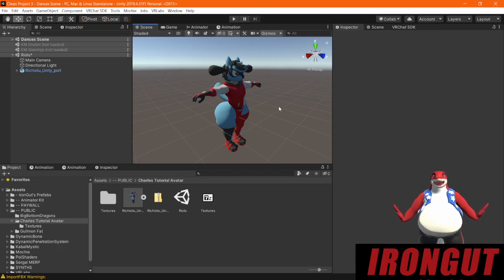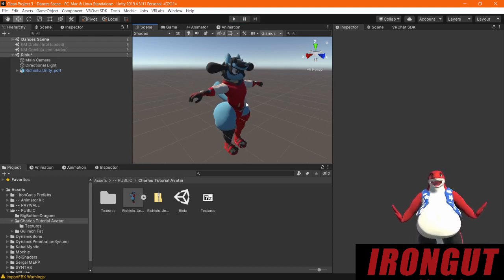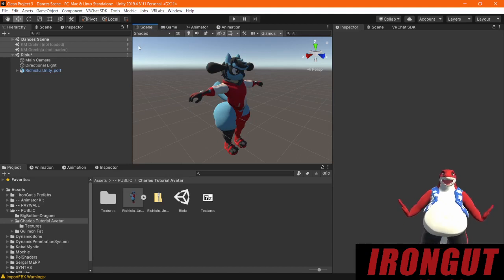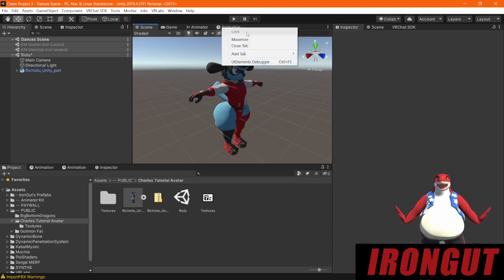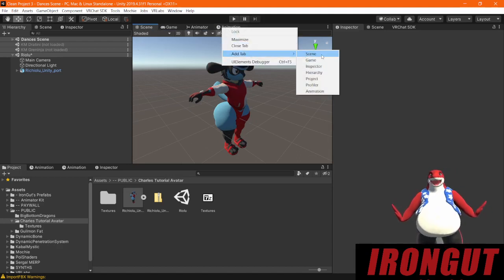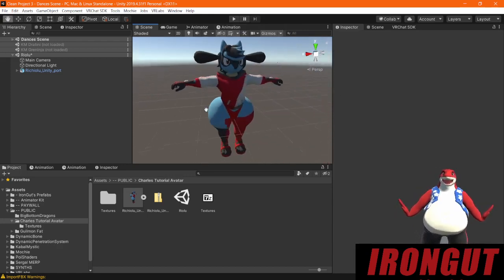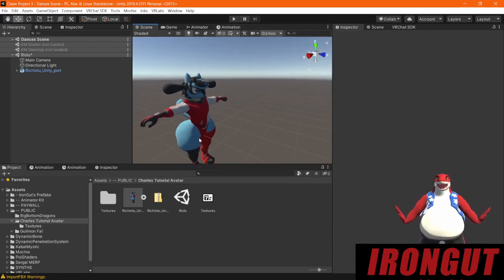Okay, if ever that sort of thing happens in Unity, where you find yourself unable to zoom in by scrolling or move the camera or anything, just right-click on the Scene tab, close it, and open a new tab by going Add Tab, Scene, and it'll give you a new tab that's completely fresh. Alright.